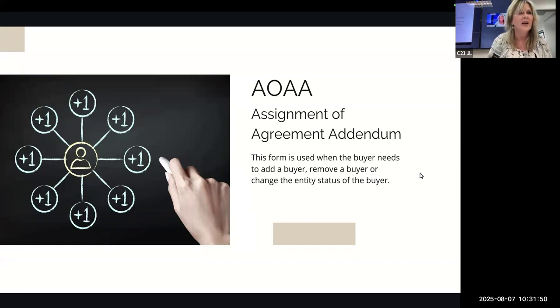Okay, yeah, AOAA and ASA. Okay, so we're gonna start out. We're going to be talking about the AOAA first, the Assignment of Agreement Addendum. This form is used when the buyer needs to add a buyer, remove a buyer, or change the entity status of the buyer.